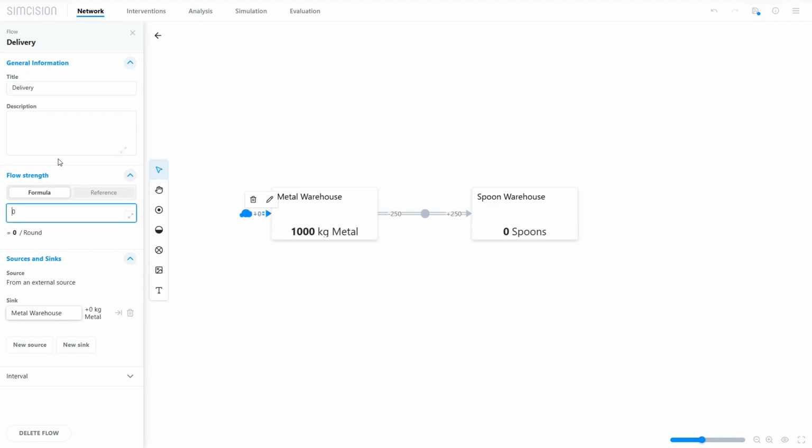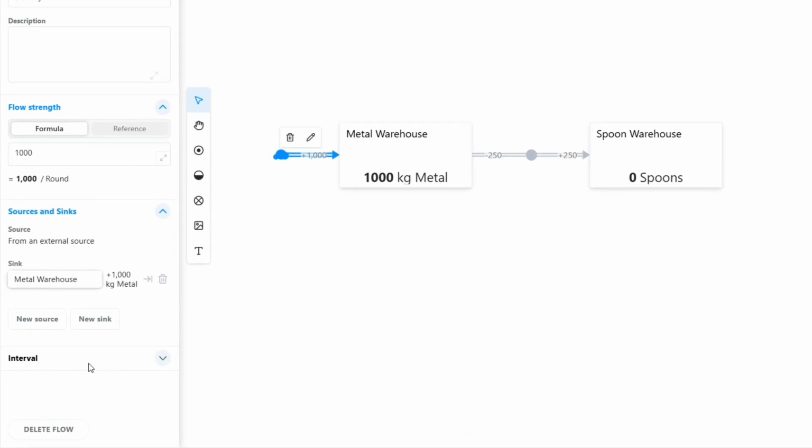The delivery brings in 1000 kilos of metal. It won't arrive in every time step though. The delivery only comes around every 5 steps. So we set up the interval to 5.